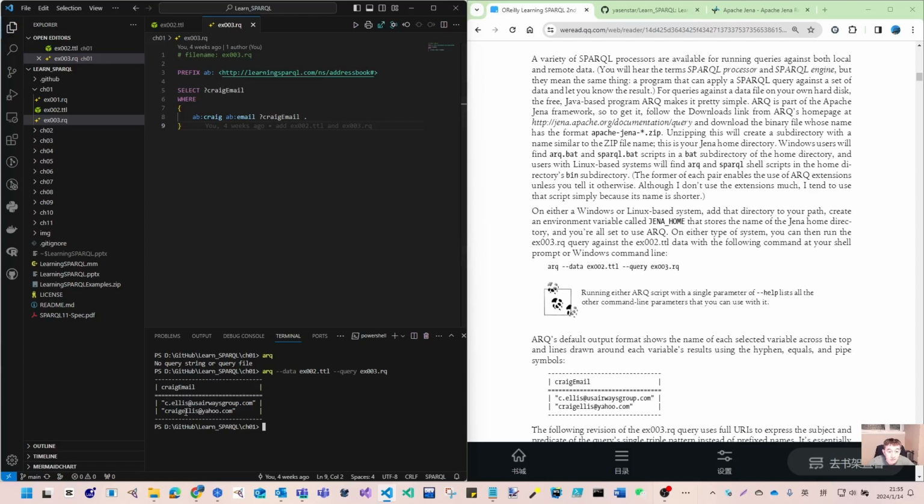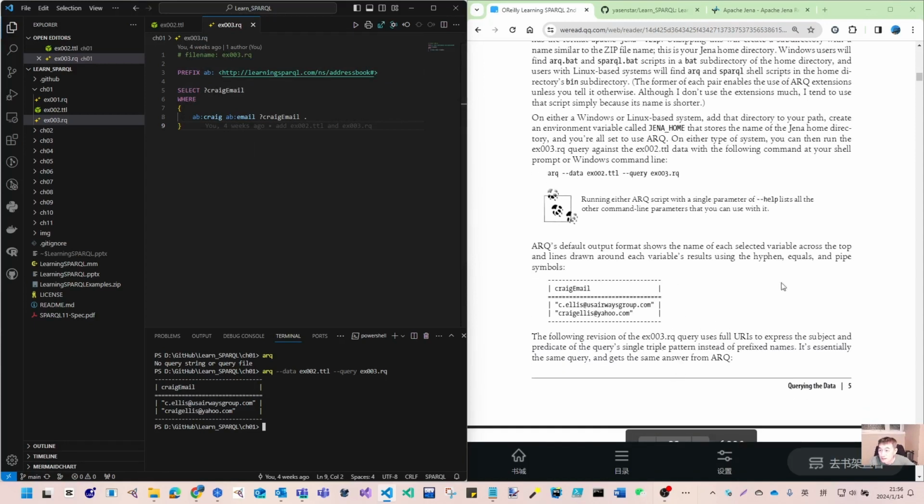You can see here, Craig email is what we are giving on the header, and then these two emails are coming. That is the result we get from here. If you get this result like me, congratulations, you have the proper ARQ file installed.